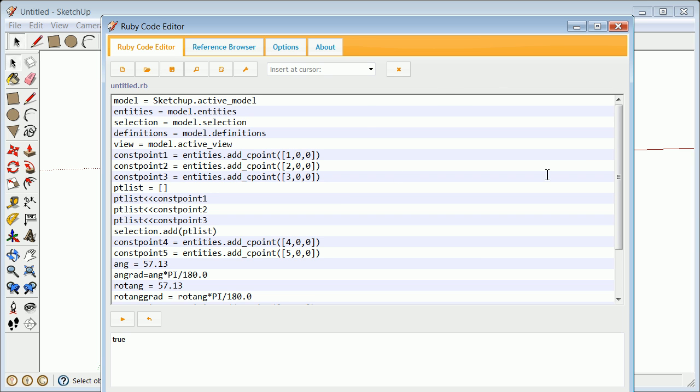So let me explain what's happening in this code again. We have defining the model, we're calling it model, defining the entities. Those are the individual things inside of SketchUp. Faces, and if you want to think of it at the starting point, it's faces defined by edges, defined by points, and the way the data is laid out that way. We then have a variable called selection that's going to be used to store our particular selection.